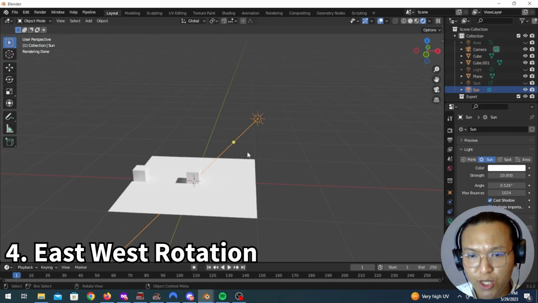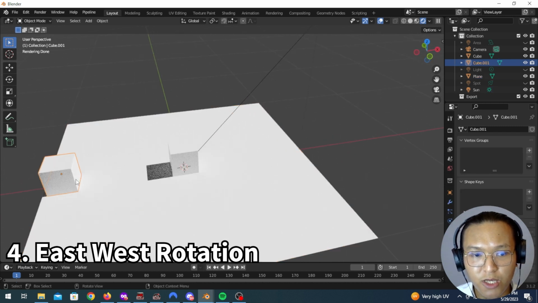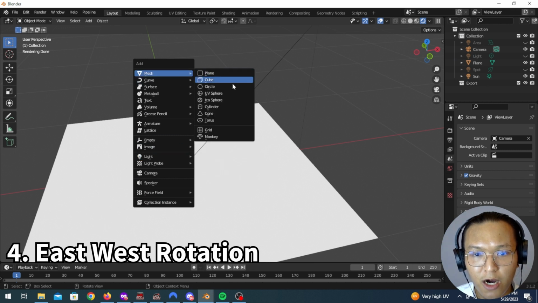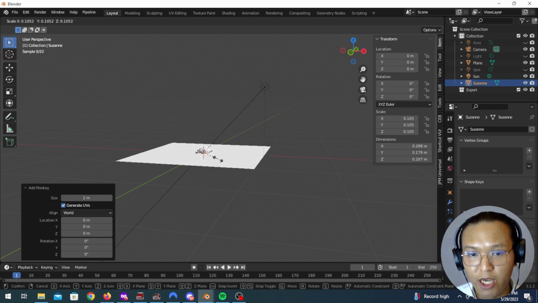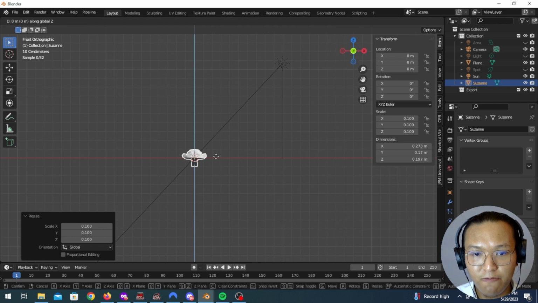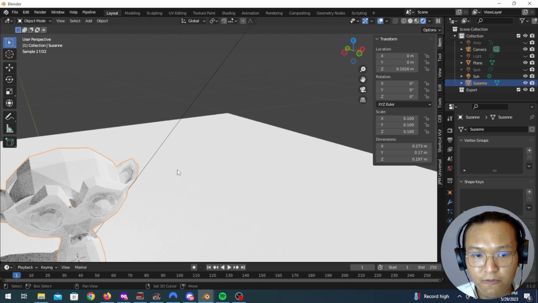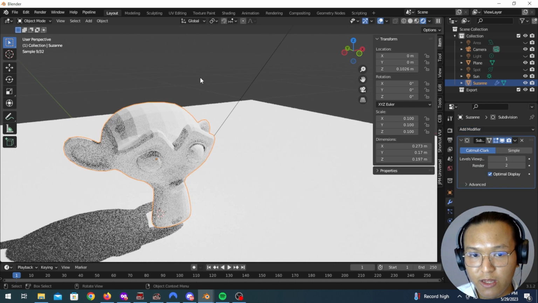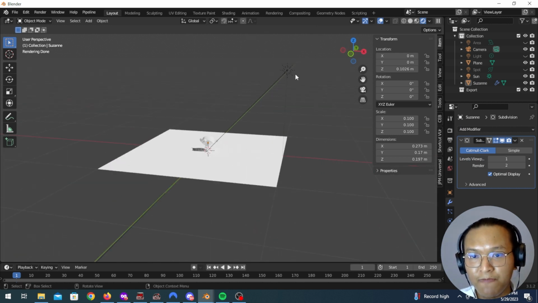So what you need is, okay, we can use this. Let's make one interesting thing. Let's put a monkey there, and scale it down, something like that. Let's give it some subdivision. Okay, that's cool. So this is our object.